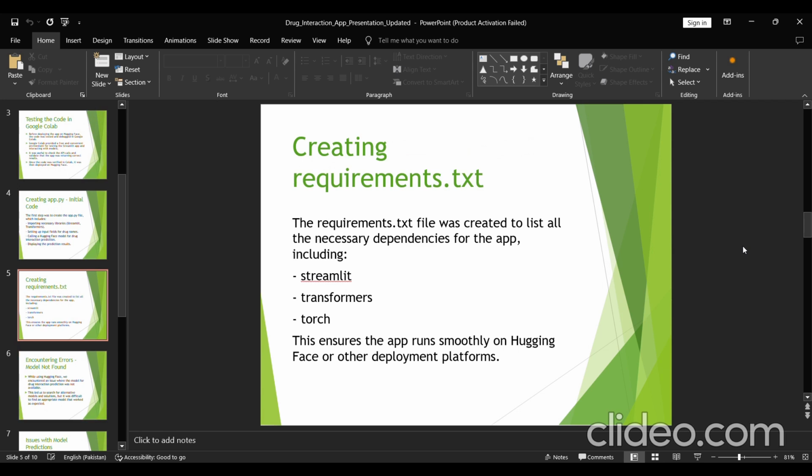So after creating the app.py file, we created the requirements.txt file to ensure the app ran smoothly across different environments. This step is essential for making the app portable, ensuring that all dependencies are installed correctly when deploying to platforms like Hugging Face.